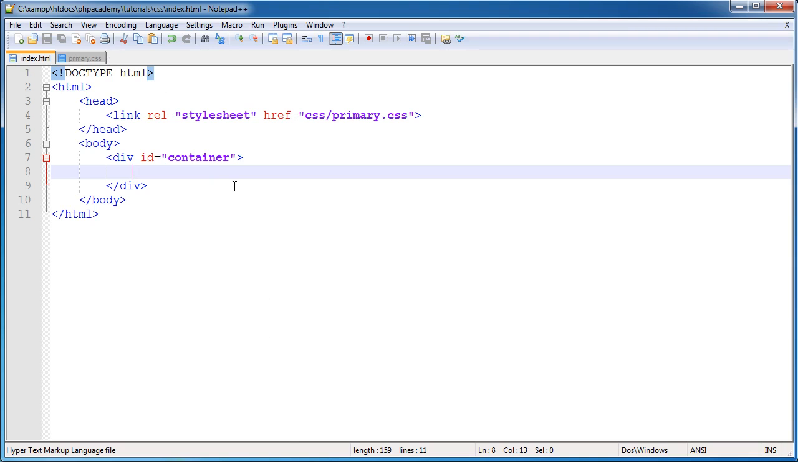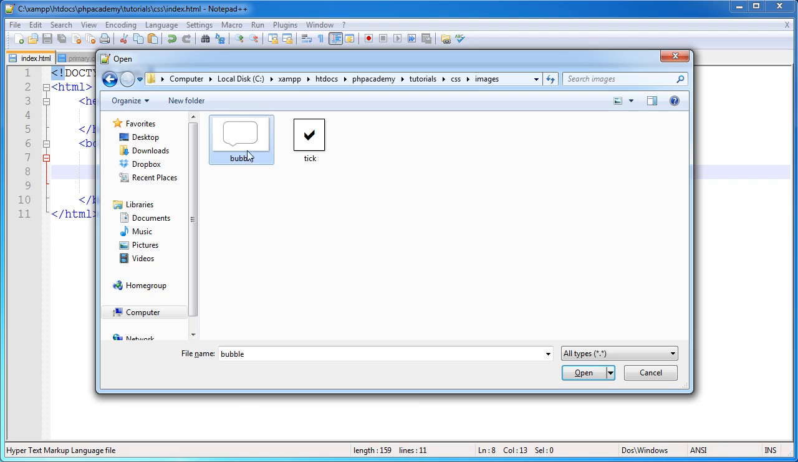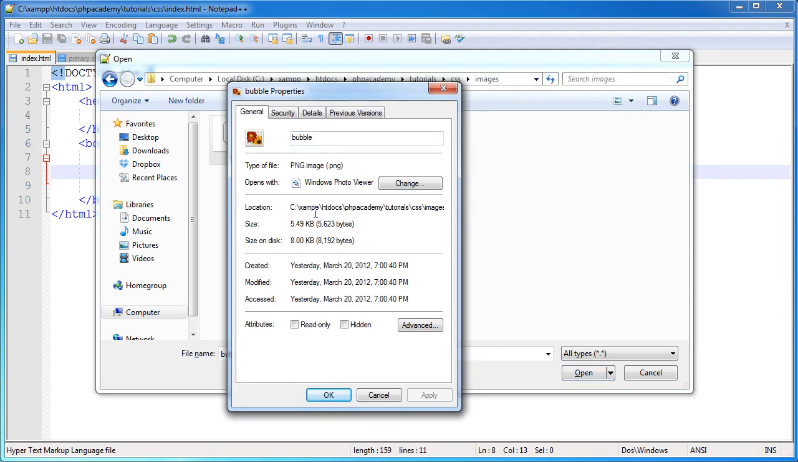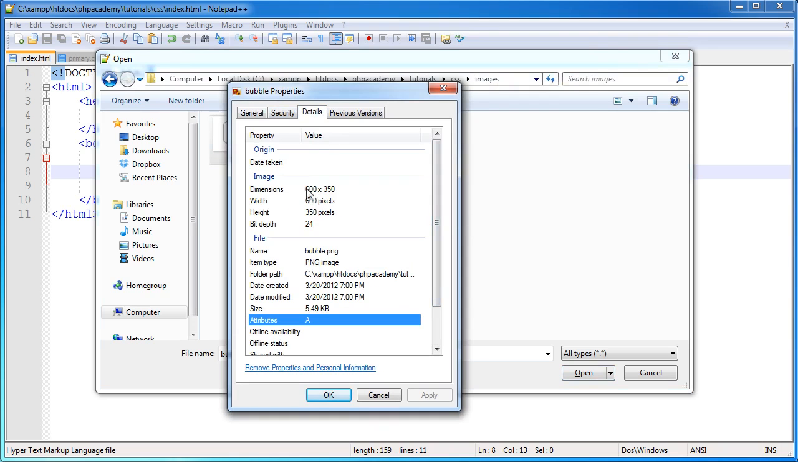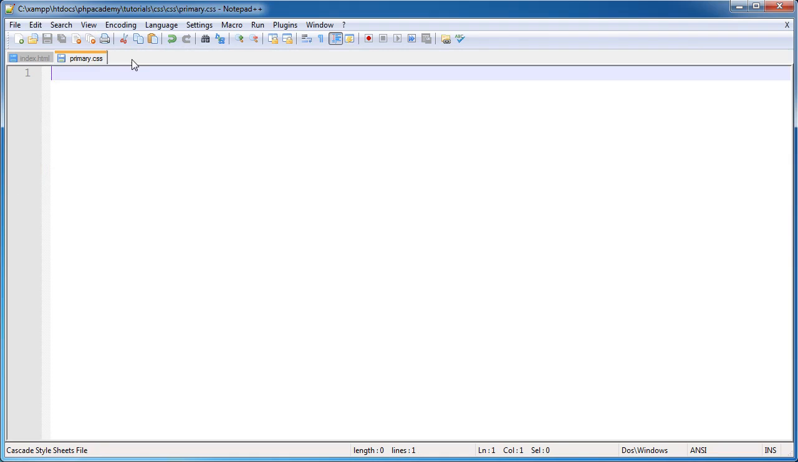Okay, so let's go ahead and apply this bubble image to this container, and then we'll go ahead and apply this tick as well. So over in images we've got this bubble file. Let's just go ahead and take a look at some of the properties. If we go over to details, we've got a 600 by 350 pixel image, so we know we can style our container to be that height and width. So let's go ahead and style the container.